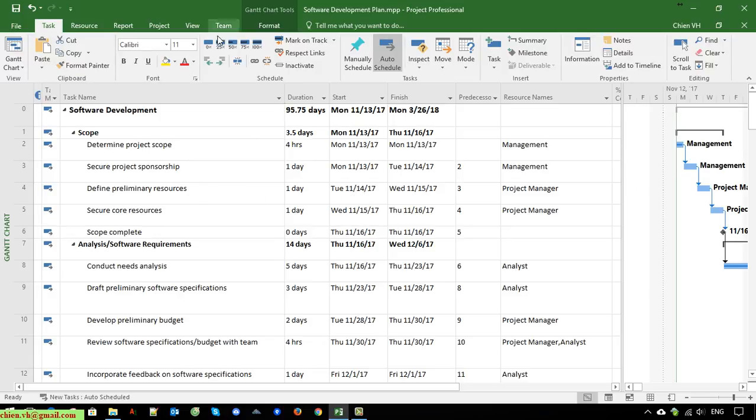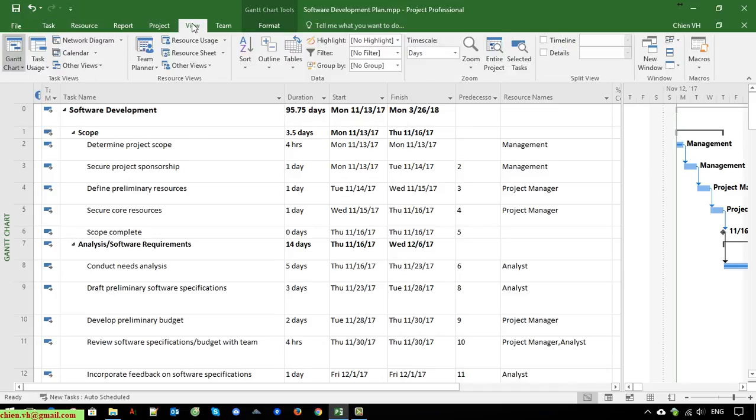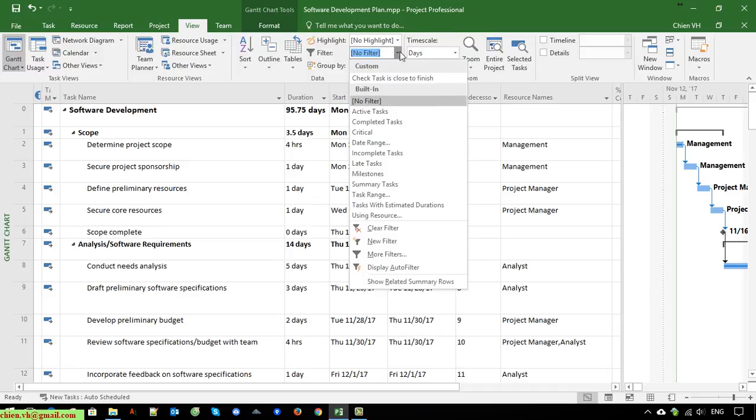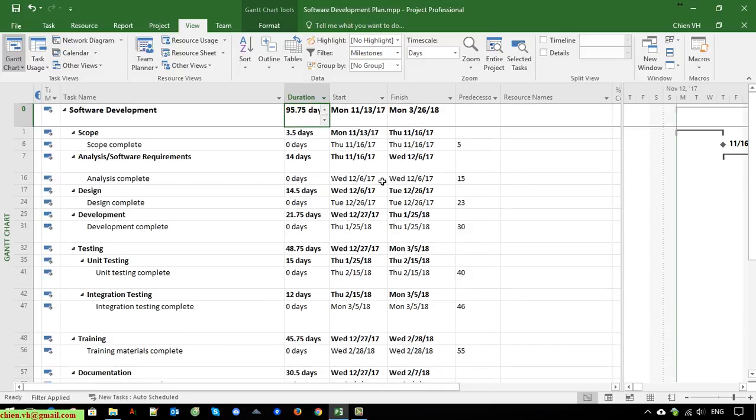You click on the View tab here. We have a filter feature. The filter feature allows you to filter and display only the milestones in the project timeline. Okay, so I will do it. Clicking on the drop down list here, you can see under the built-in filters we have an option called Milestones. I go ahead and click on this one.